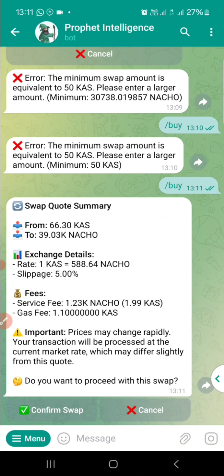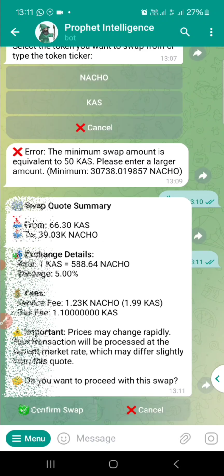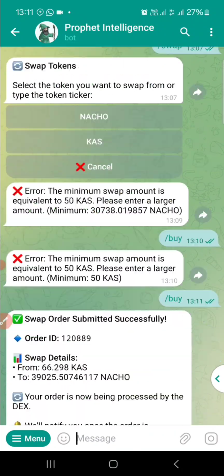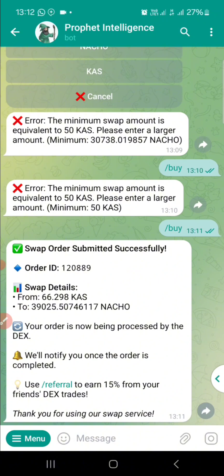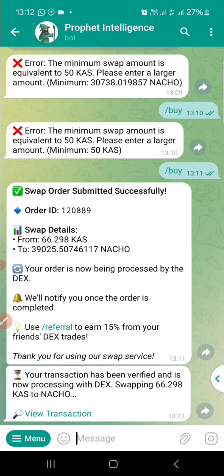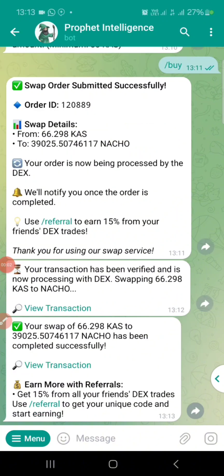Now the next thing that will come out is I should confirm swap. So I will touch confirm swap. The next thing you will get is your order is now being processed. Swap order submitted successfully. Your transaction has been verified and is now processing. Swapping 66 CAS to nacho. Now our swap of 66 CAS to 39,000 nacho has been completed successfully.